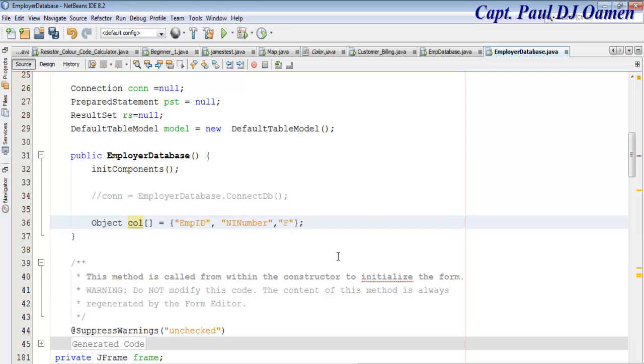Then I have first name, comma, I have surname. This is to do with me being able to display all of my information on the table. The next one is gender, followed by DOB, date of birth, followed by age, and finally I now have salary there. That is all taken care of.